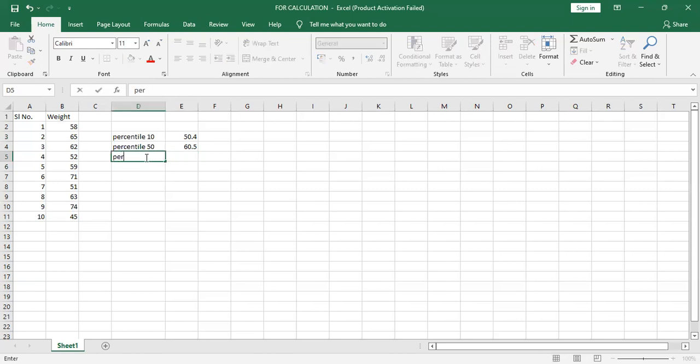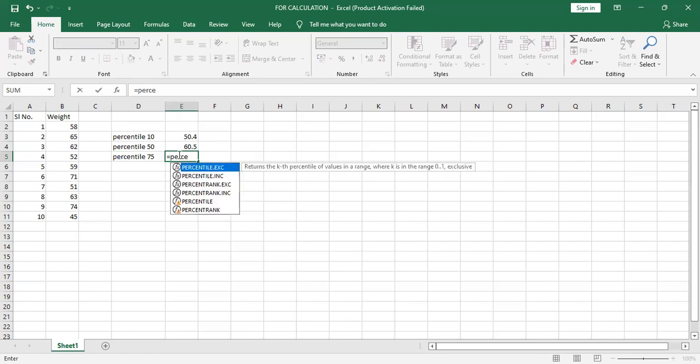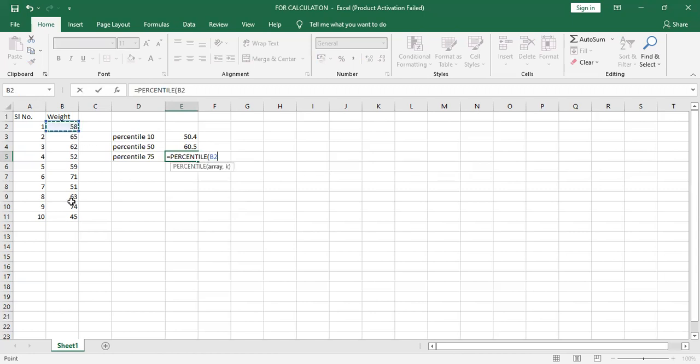Likewise, if you want to calculate percentile 75, you can put equal to percentile, double click here, select the data, comma, 0.75, bracket close, enter. So the 75th percentile is 64.5. So this is the way we can calculate percentile on Excel. Thank you.